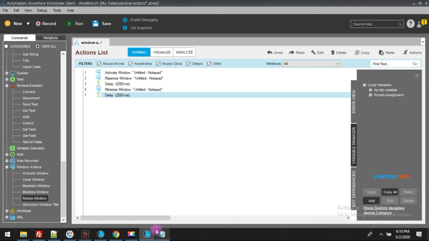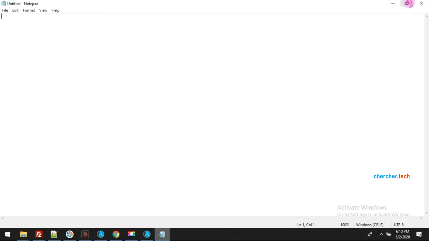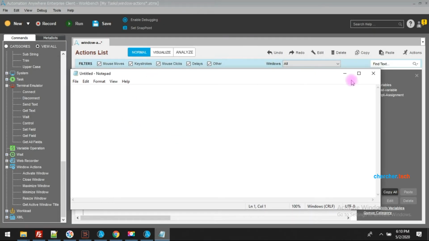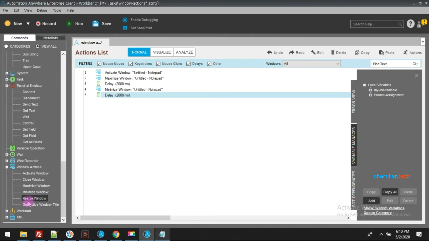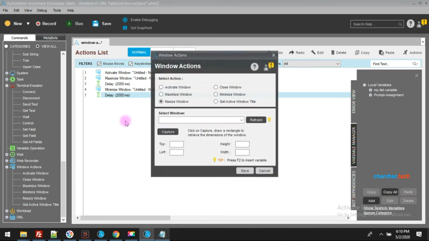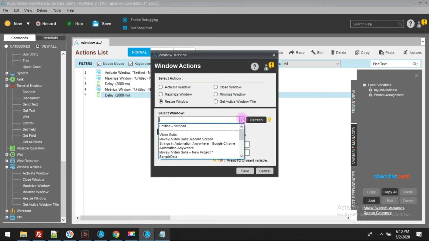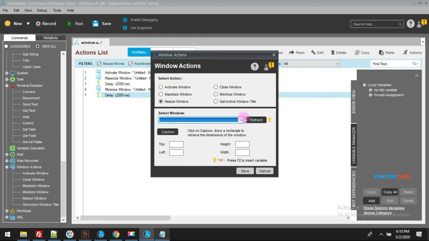Now I want to resize this. If you click this one, it will become some size, so this is resize. So let's bring a resize, and again we are going to have the untitled notepad. And this time for resizing you have to provide the height and width. Basically here it is taking dimensions.